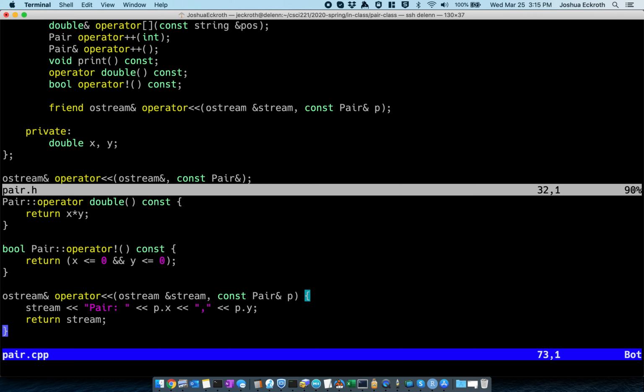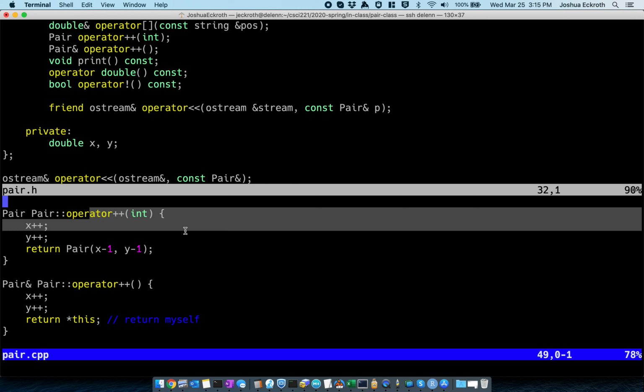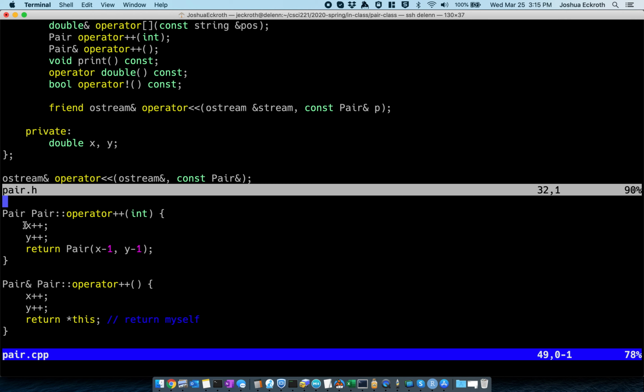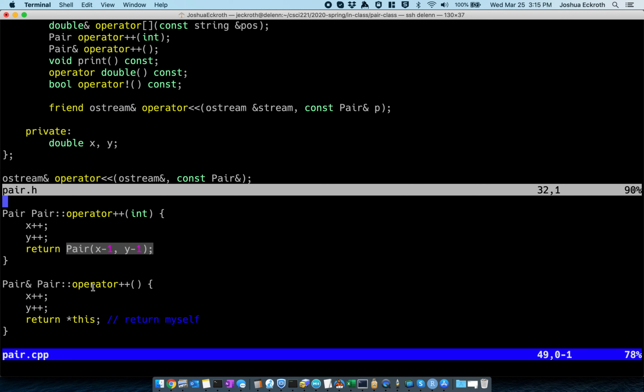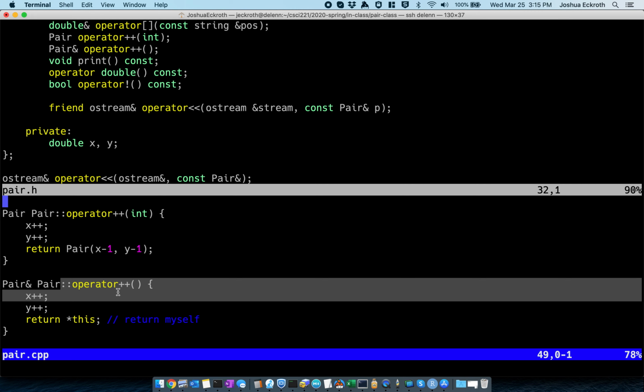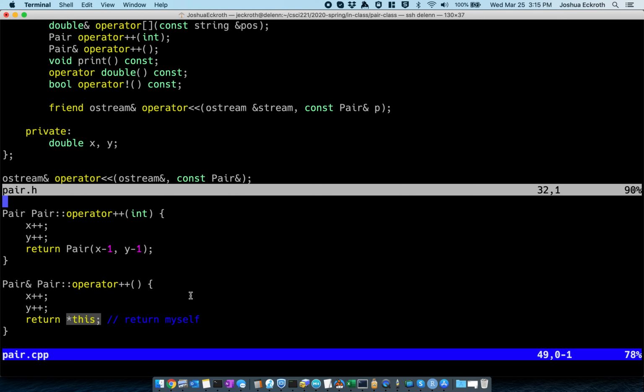And the difference will come out to be, in post-increment, you actually change the values of this object of the pair, but you give back the old values. And in pre-increment, which is this version, you change the values and then give back a copy of yourself. The way you can give a copy of yourself is to dereference yourself.